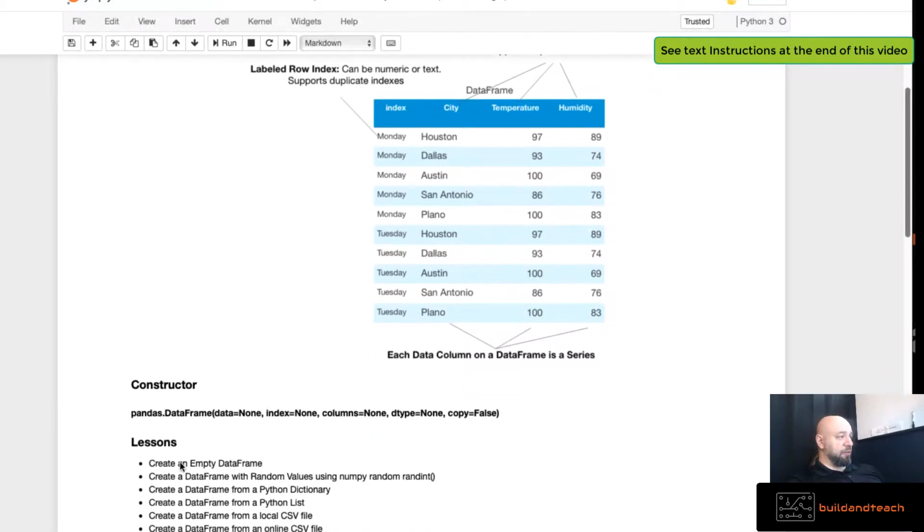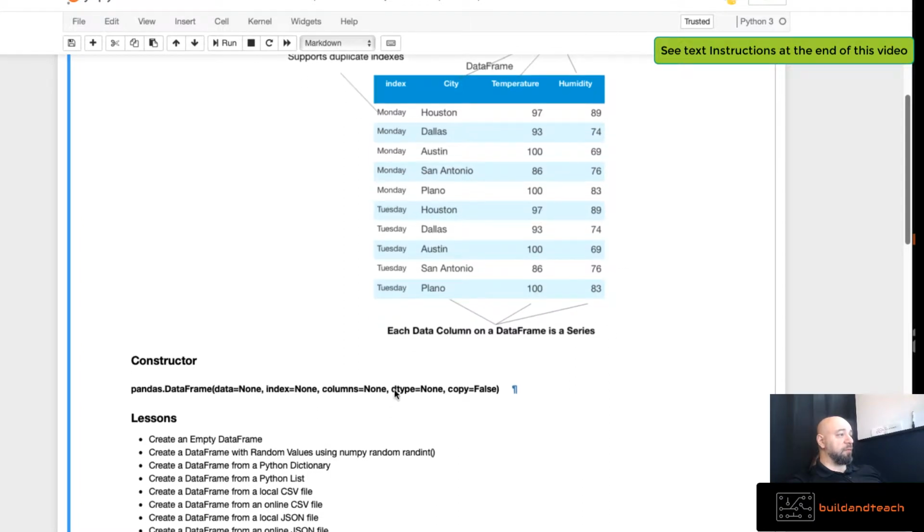To create a data frame, you use the data frame constructor. It takes as input data, so the data that you're going to have within your columns. It takes the index labels, so you can supply the index labels. If you don't supply the index labels, it'll just use numeric labels starting at 0, 1, 2, 3, 4, 5, etc. It supports column labels. Again, if you don't provide column labels, it'll create them for you, again numeric ones, 0, 1, 2, 3, 4, 5. And then it accepts data types, so you can specify the data types per column.